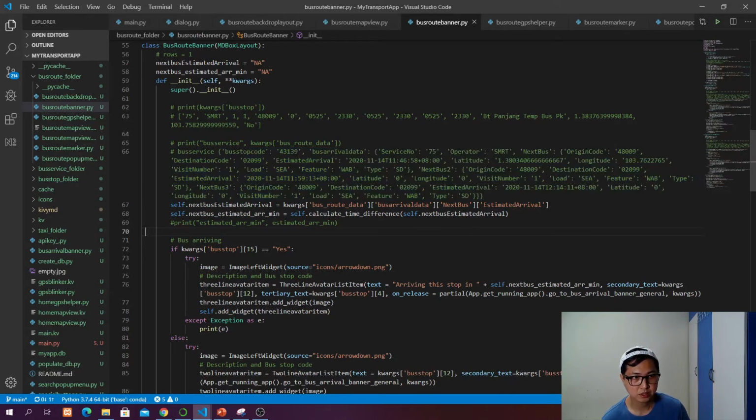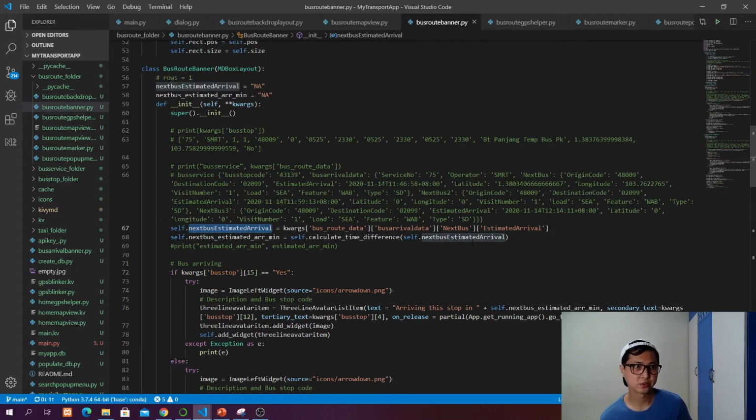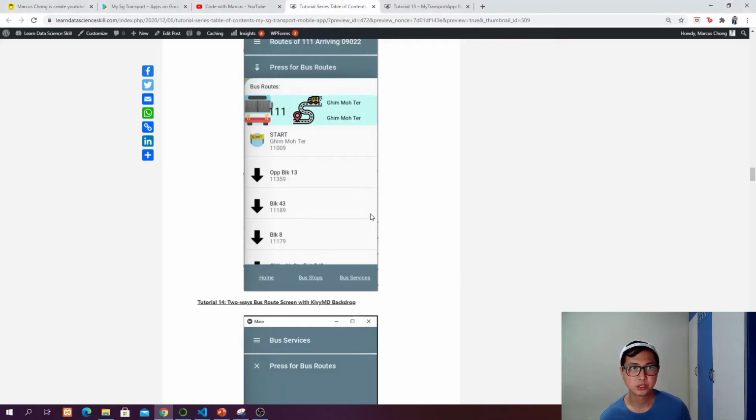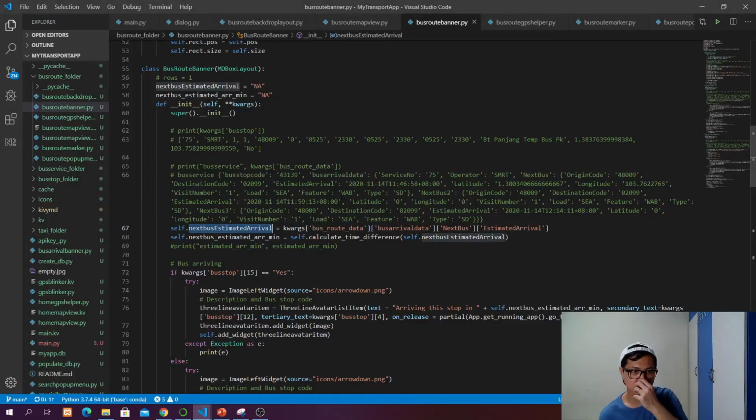Okay, so the next bus estimated arrival time. Why we need this information? Because we want to show one of the banner. If, for example, this bus stop is going to be the next bus stop that this bus service is going to arrive, then we want to display information here that it is arriving at this bus stop in how many minutes. This is what we want to show to the user. Okay.